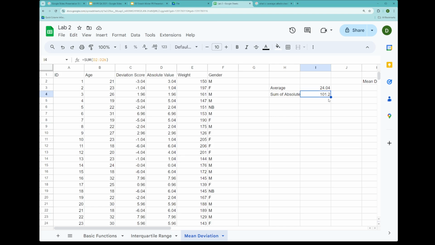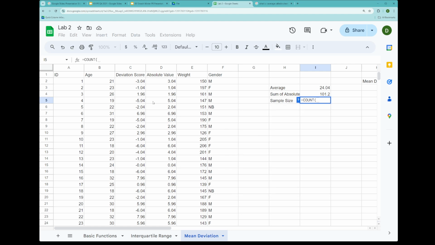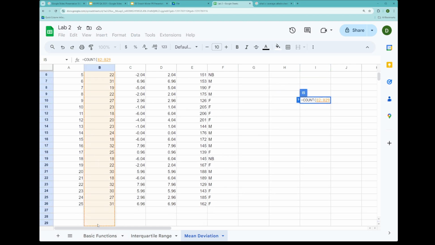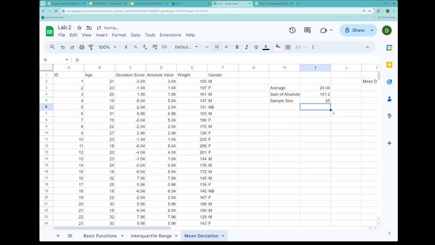Finally, we divide by sample size. Okay? So you take these sums and you divide it by sample size. So let's find our sample size. Now our sample size is just how many people are in the data set. So we can just hit equal count the number of values in the data set, and go over to age, highlight it. And, as you know from earlier, our sample size is 25.